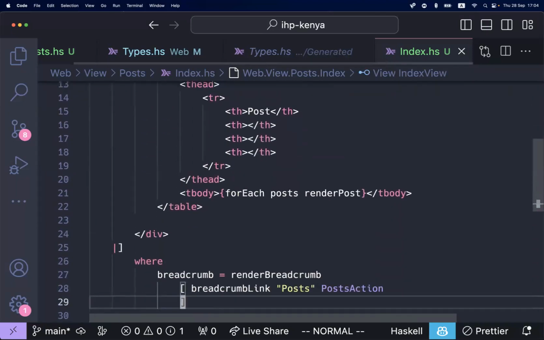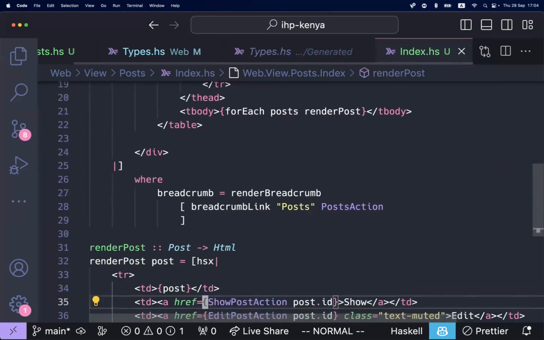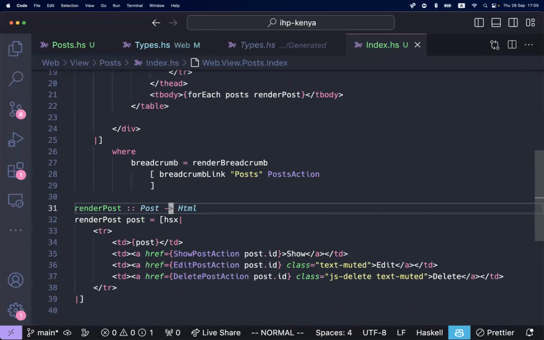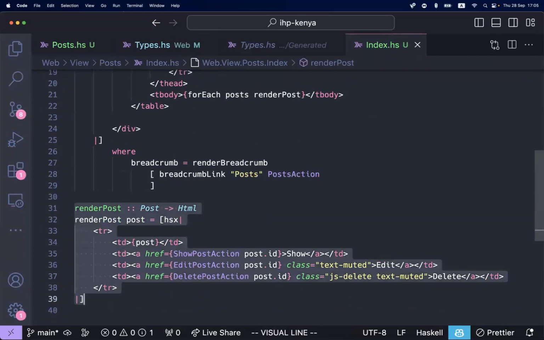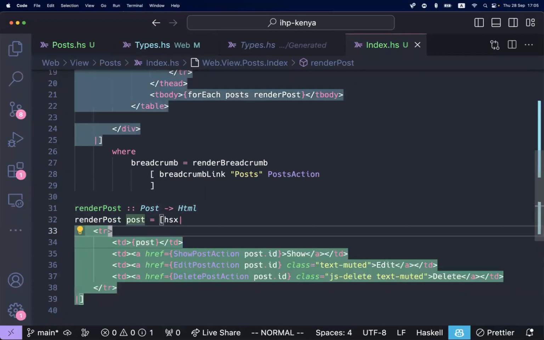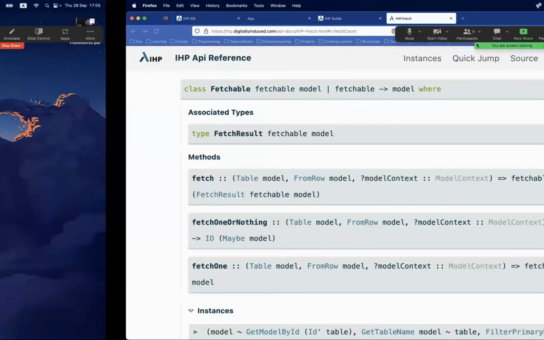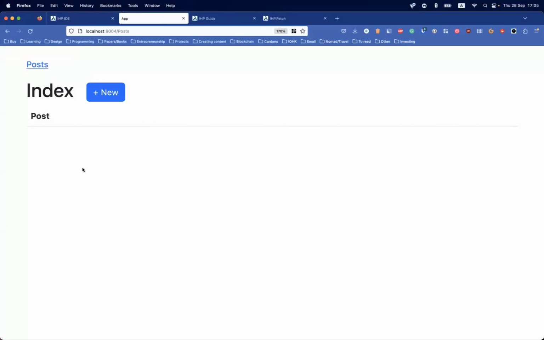Of course, I can write functions. For example, we have this render post function. I'm going to move it out. We have this render post function, and this is the index view. So this is actually what we see right here. This view.